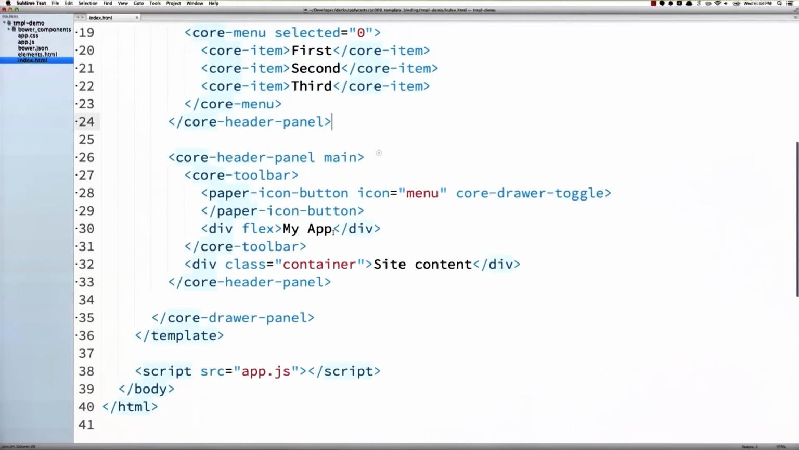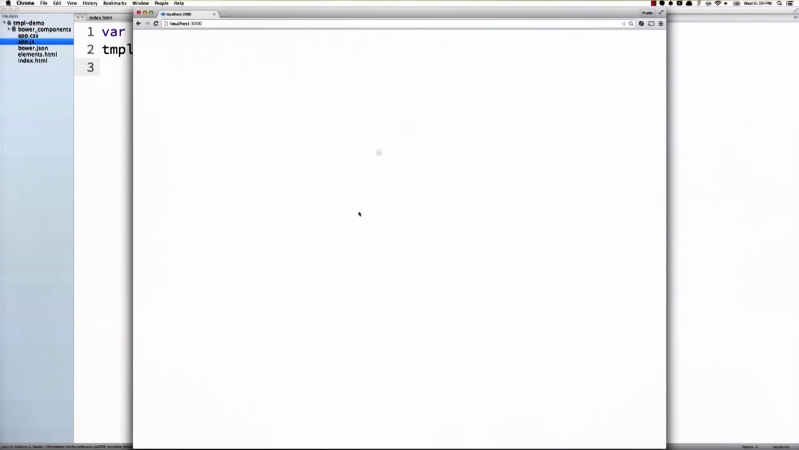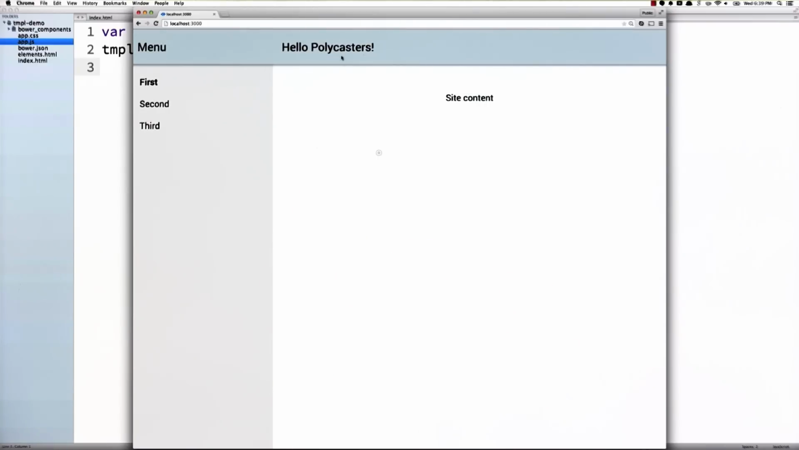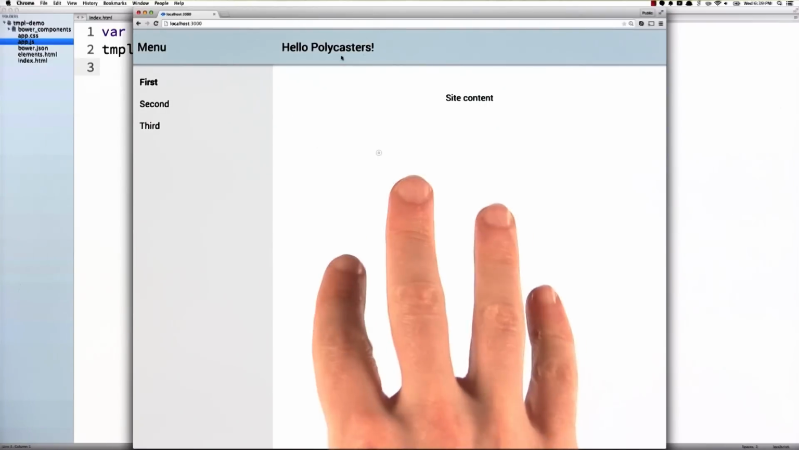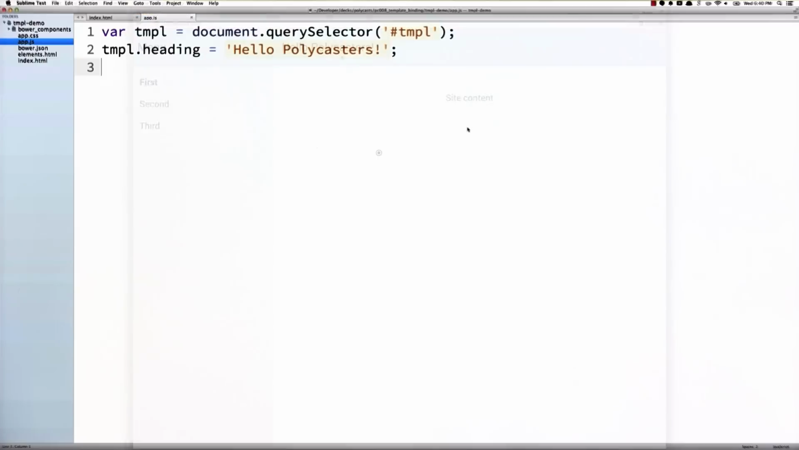Next, I'm going to go down to where it says My App and replace the content with a binding, which I'm going to call heading. Then I'm going to open up my app.js file, and I'm going to query selector from my template using the ID that we set earlier. Once I've got a reference to my auto-binding template, I can just provide a value for that heading variable. In this case, I'm going to make it say, Hello Polycasters. Now when I refresh the page in my browser, you'll see that the title of the application has been updated to say, Hello Polycasters. Now, that's kind of cool, but the menu itself still doesn't really do anything in our application. So let's change that next.